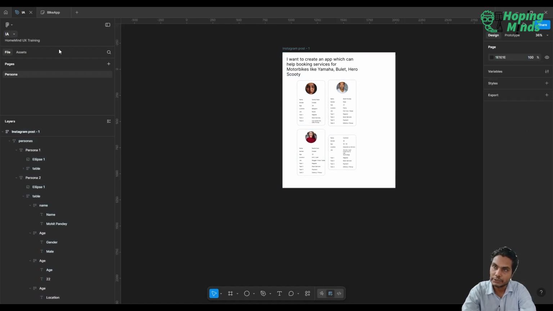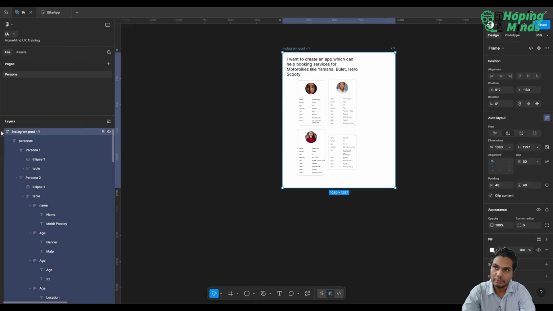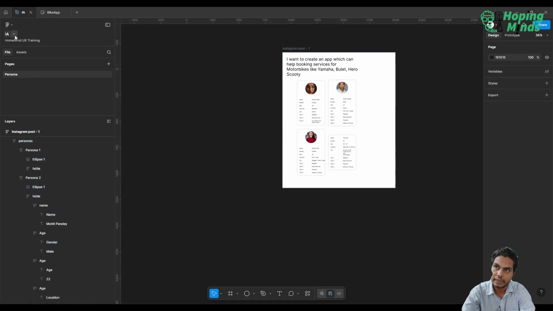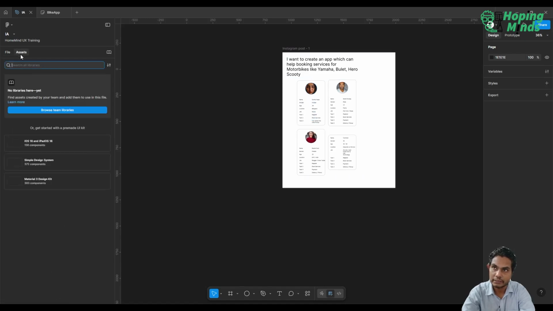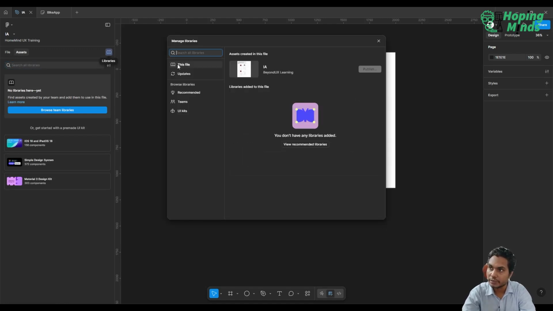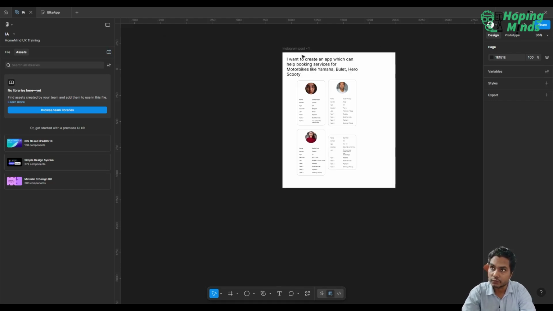so on the left side, what you can see is more like a layer panel, wherein first you have the menu, and then you have file and asset. In file you can see the number of pages and all the layers. In asset you can find the components you have created, and you can go to the library and you can enable libraries. Some libraries are sourced by plugins and Figma, or the community designers community, and you can create your own libraries as well.